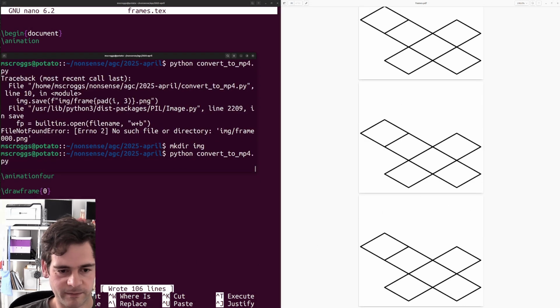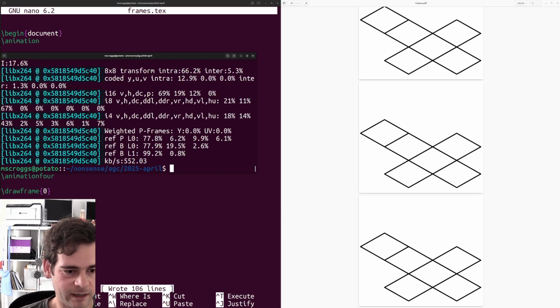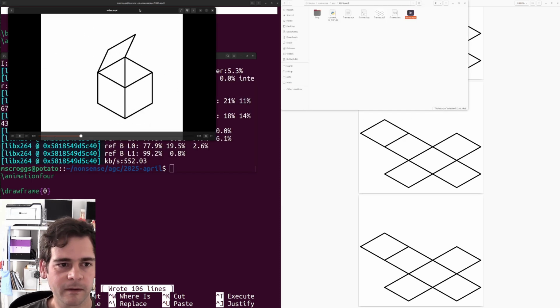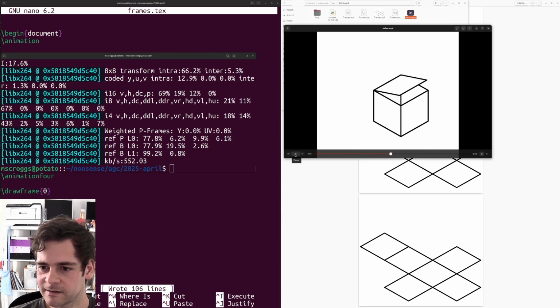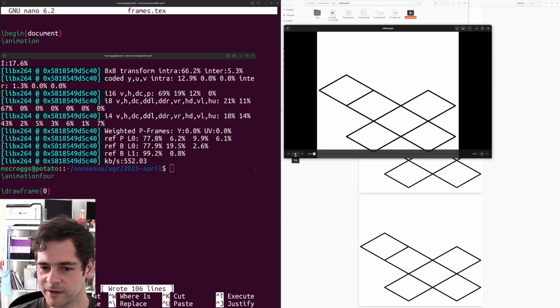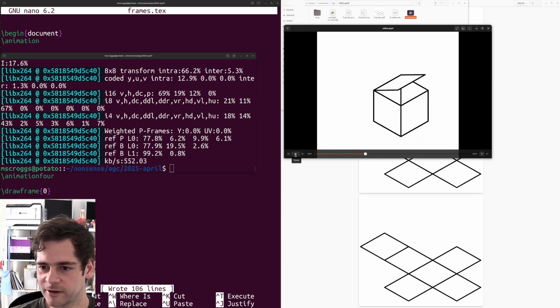And run the Python script to convert to MP4. It should be converting; it's done. And that is my animation of a cube folding and unfolding from a net.